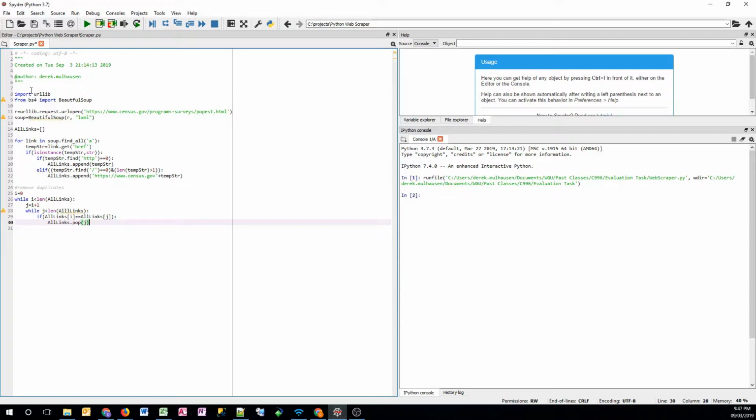And at position j. Now, by popping it off, I've of course changed the size of the array. So I only want to go ahead and move forward if I've not popped something off. And so I'm going to say j is equal to j plus 1. And then I'm going to come down here and I'm going to say i is equal to i plus 1.